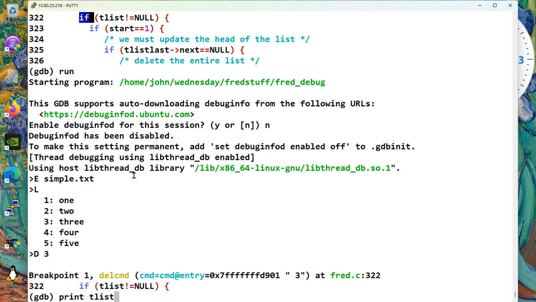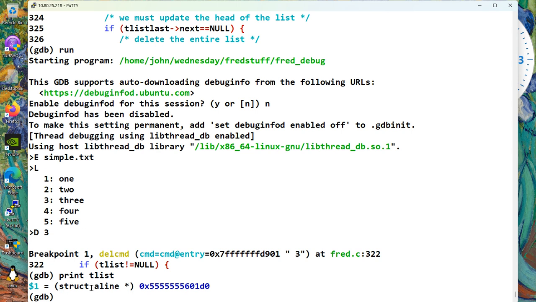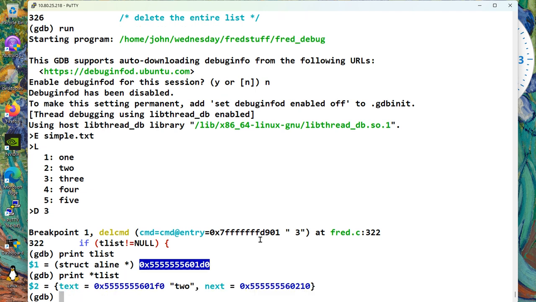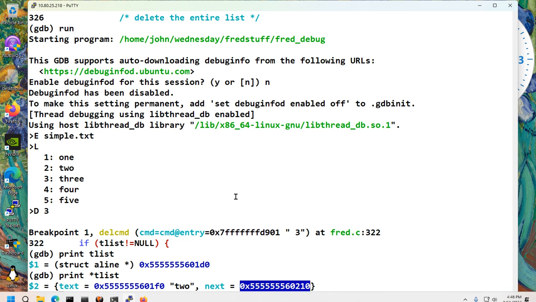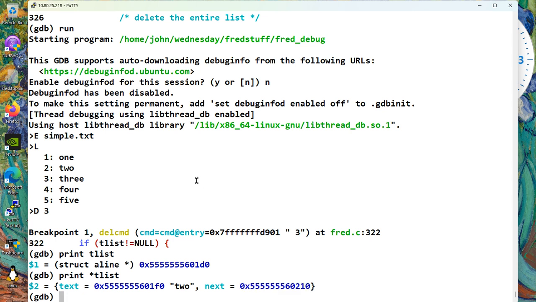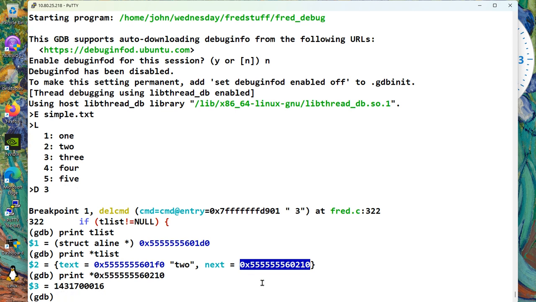And we say, what is TList? He says, well, TList is some structure. Okay, it's a struct A line. It's pointing to a struct A line. Well, that doesn't tell me much. Let's try star TList. Okay, and that says it's pointing at a line with 2, and that's the next line. Okay, and the next line is here. And you try to look at the next line, you can't really do it. So then you have to go TList next.